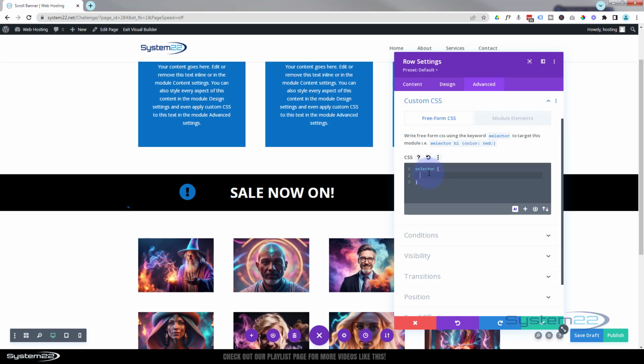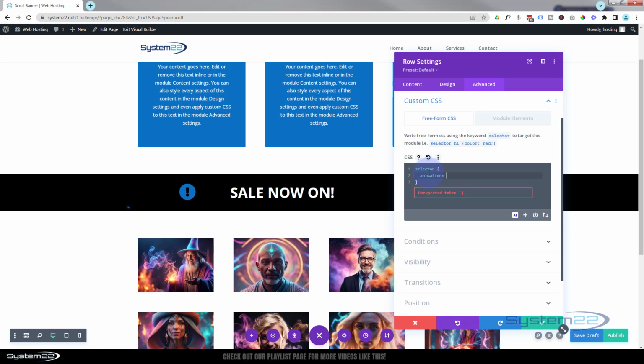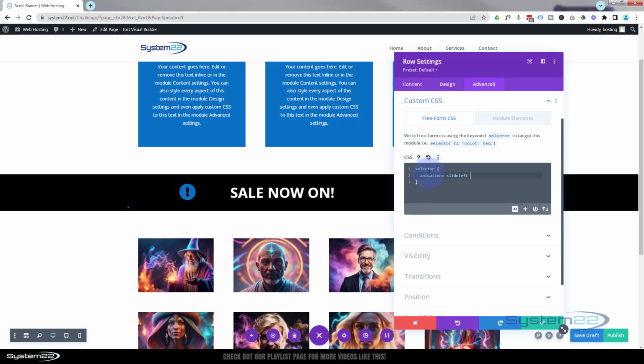And let's start this animation. I'm going to say animation, I'm going to give it a name, colon. I'll call it slide left. I think that's what I used before. I want it to run for about 10 seconds. I want it to keep running, so it wants to be infinite. And I want it to be a constant speed, so I'm going to say linear.